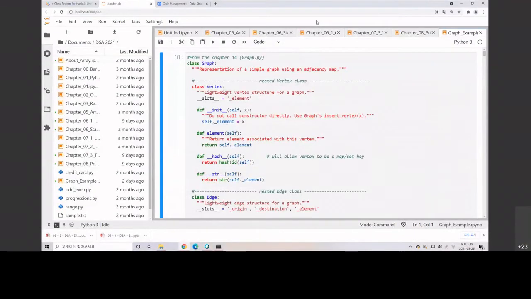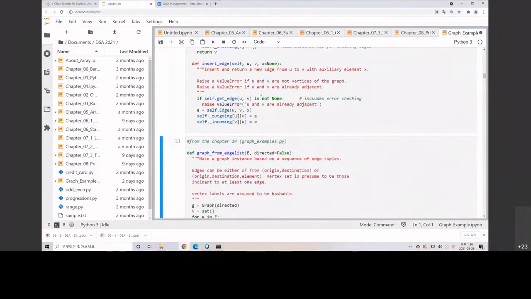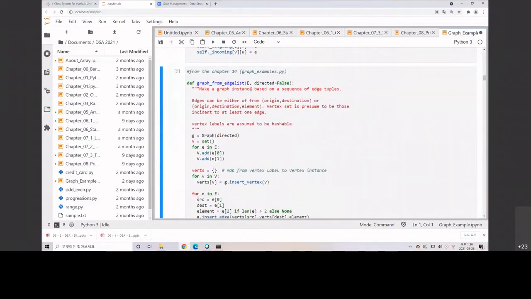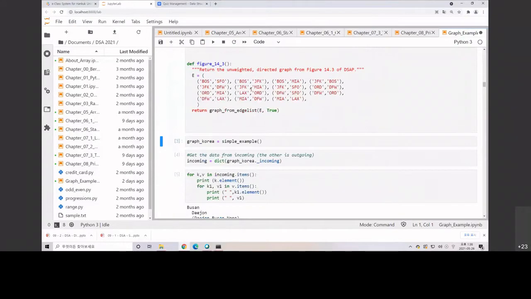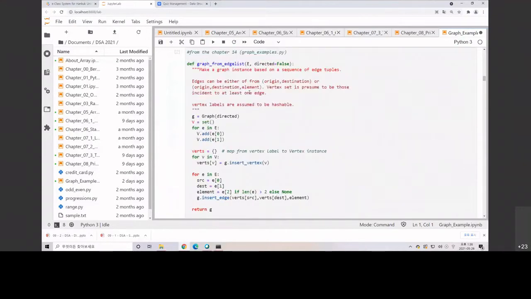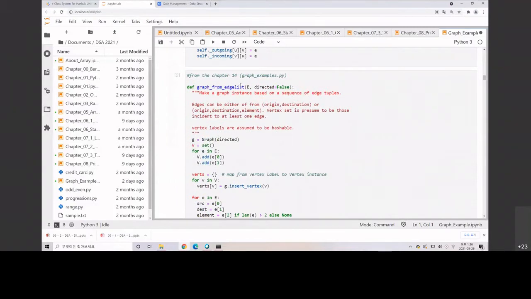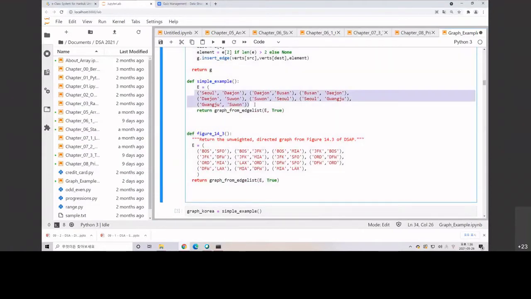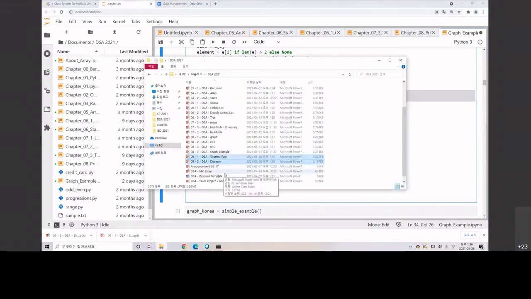So in this Jupyter Lab, we see the code for graph. Last time we already looked at the details about the code. We are using the adjacency list. The adjacency list is one of the data structures for graph, and using this adjacency list, we want to add the graph here. So I will show you the graph example.